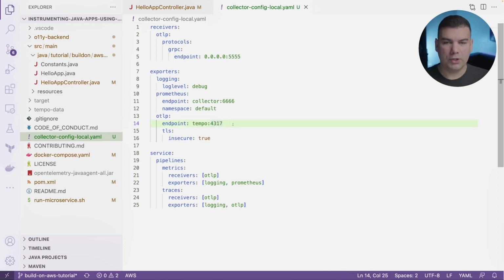So what we're going to do right now is create another collector configuration that is going to use specific exporters that are going to communicate with AWS X-Ray and Amazon CloudWatch respectively.